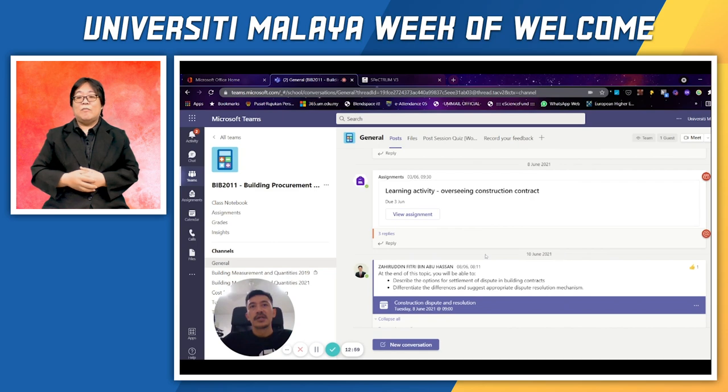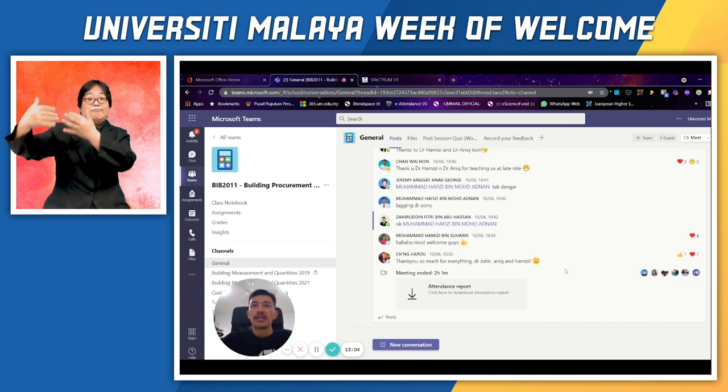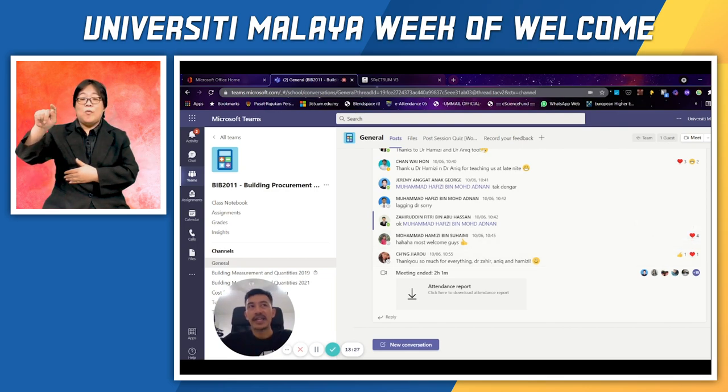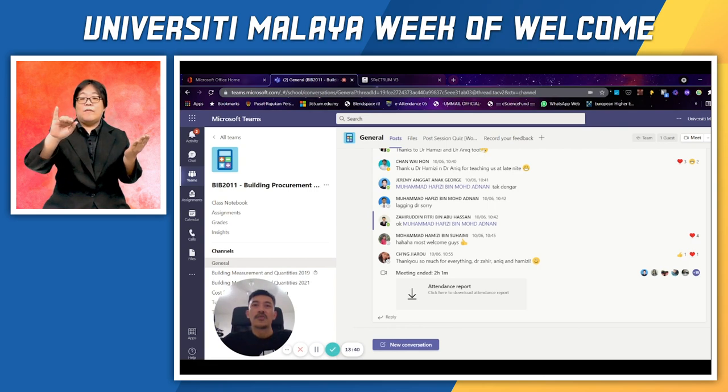The post in Microsoft Teams can actually appear in your phone. What you need to do is to download the Microsoft Teams app to your phone. What this does is all the posts that are created, all the chats that are created, will actually appear as notifications, like what you have with WhatsApp and also Telegram.